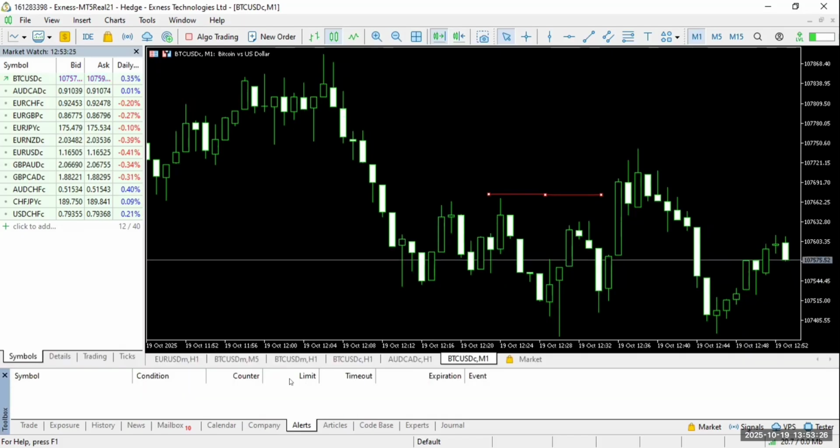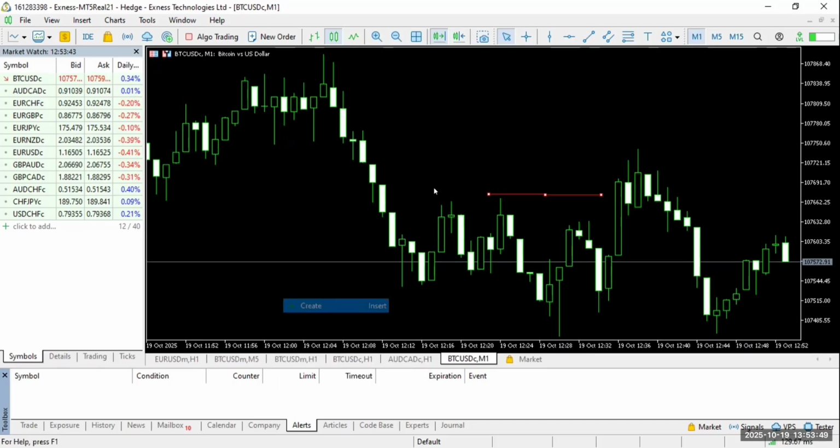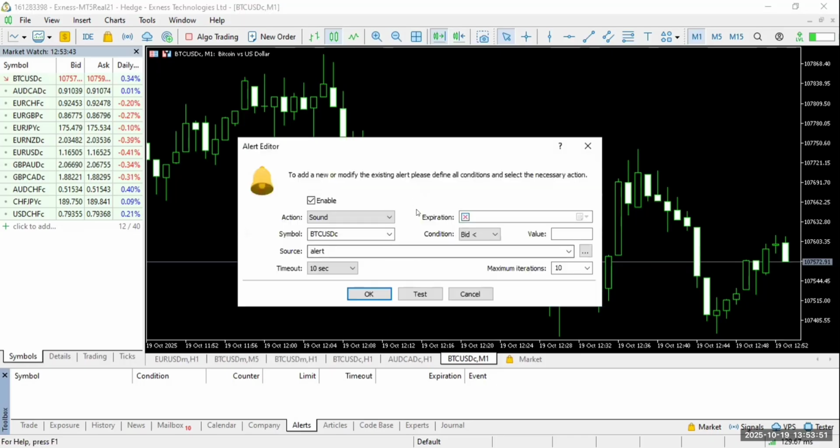Once you see the space is enough, inside of this you can right click and then you see the option to create an alert. Okay, you have the option to create an alert. There are two ways you can create an alert: on your chart, or you can simply create it from the toolbox, like what I want to do now. So I will click on create and it will bring up this tab for you.